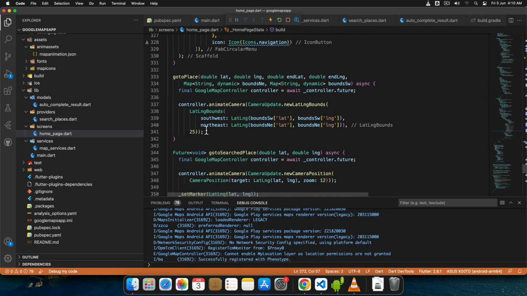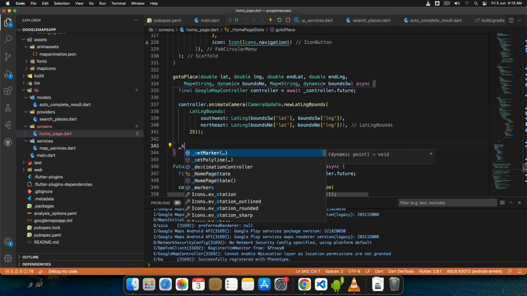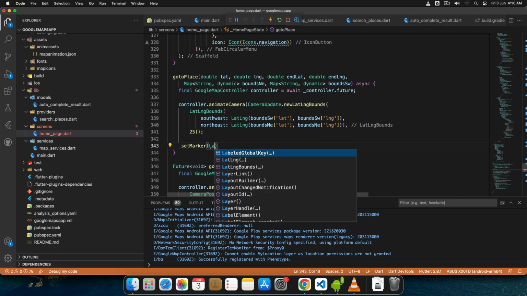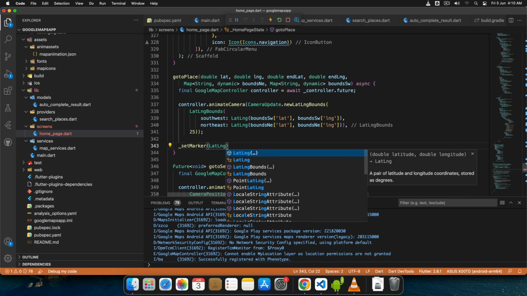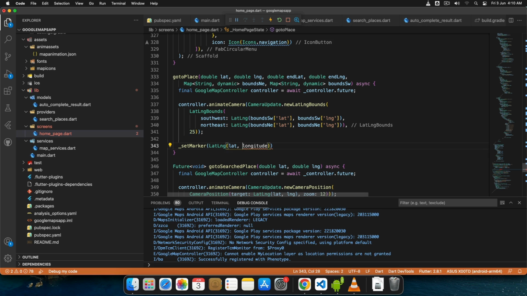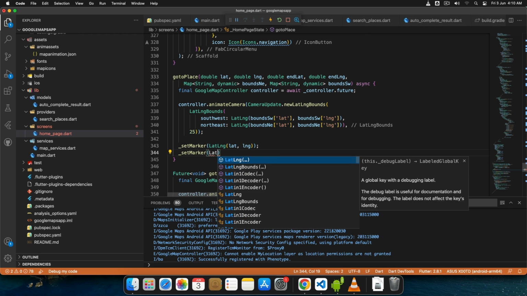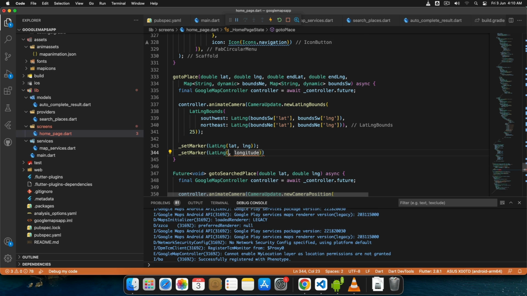Before running this, just to denote the origin and destination, we'll set markers. Set marker, latitude and longitude. One more set marker, and the destination latitude and longitude as well. Since both are going to be within the viewport, both of these will get displayed for you. And longitude, save this. Fine.